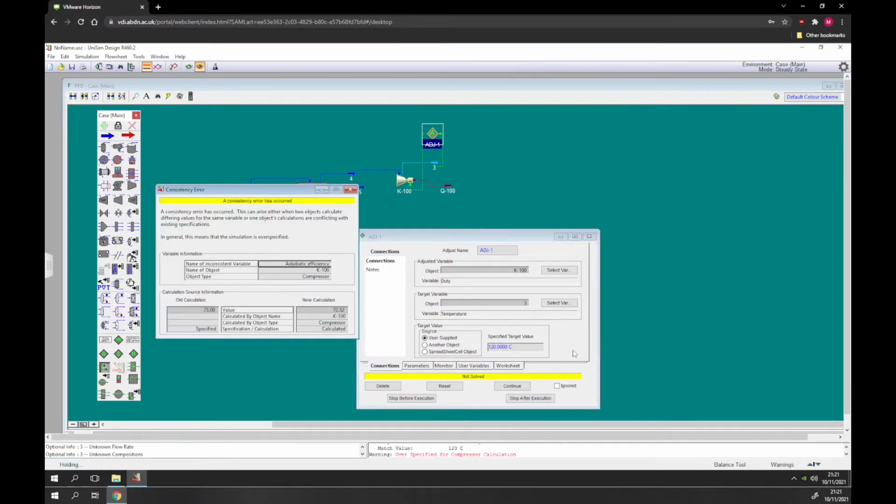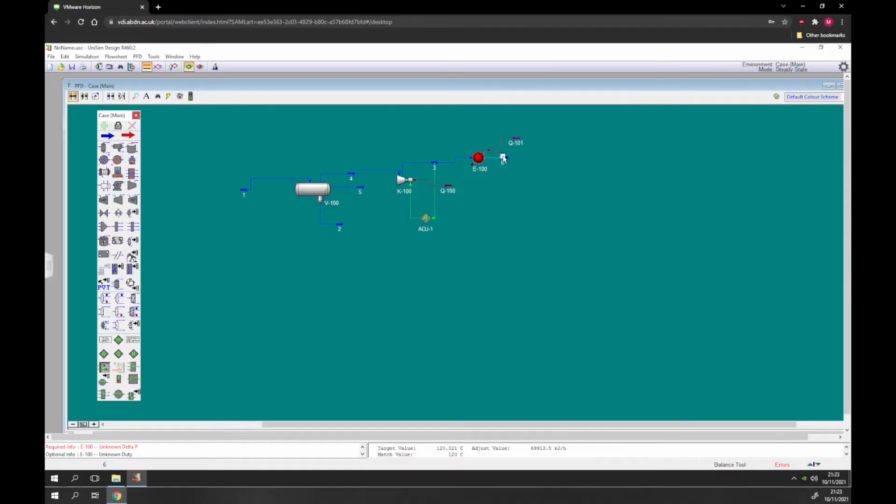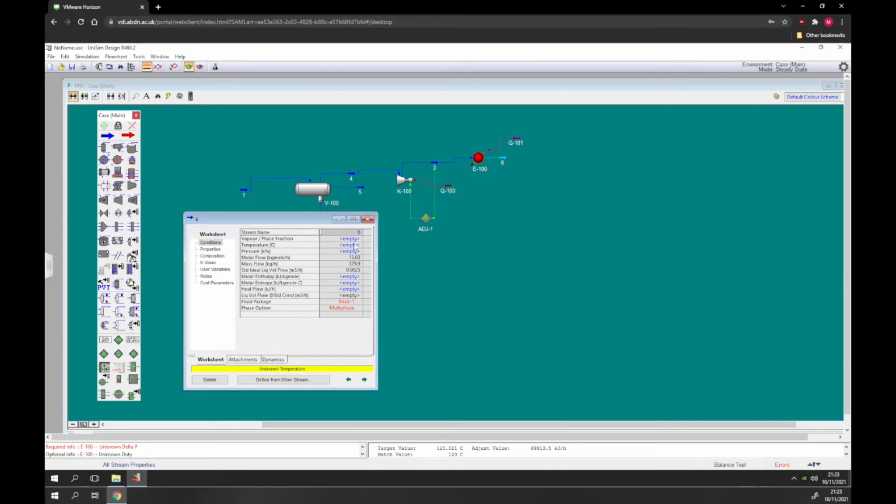We're also going to look at some advanced applications like using an adjust loop, and we're also going to look at what happens when things go wrong. So I'm just going to use Unisim as I would normally. Errors are going to arise, and I'm going to fix them and show you how I fix them.